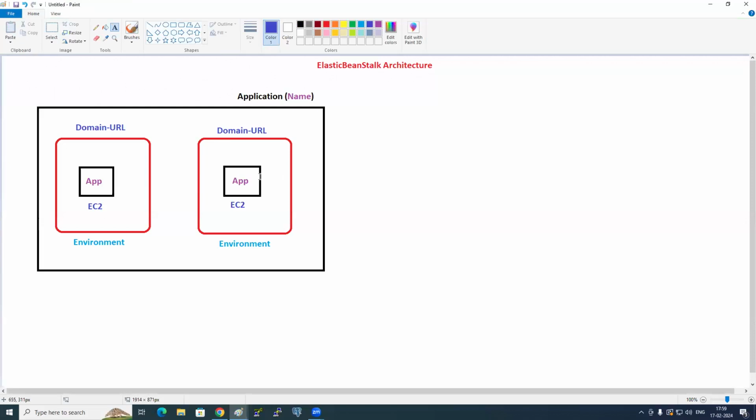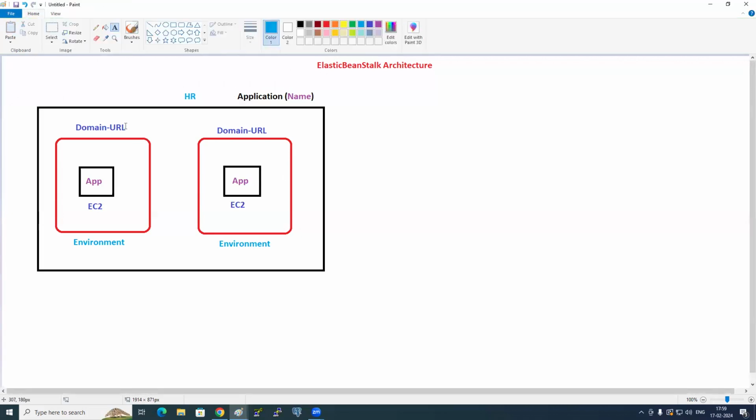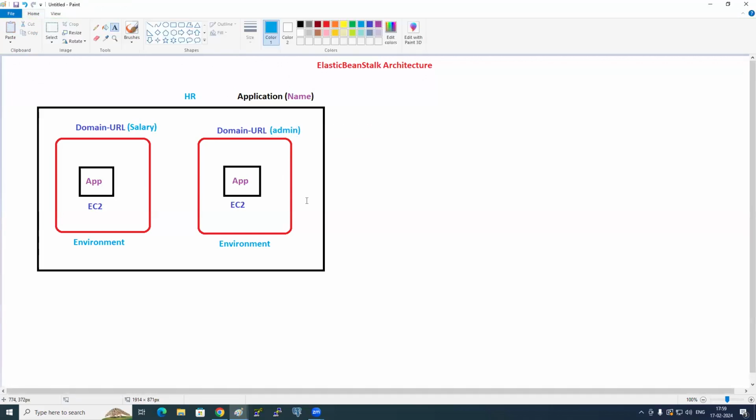Can you keep multiple different applications in different environments? Possible. So you group them. Let's say, for example, I call it HR application. Can I have one environment with a salary details application and another environment with an admin page? Like this, two different applications. Clear?